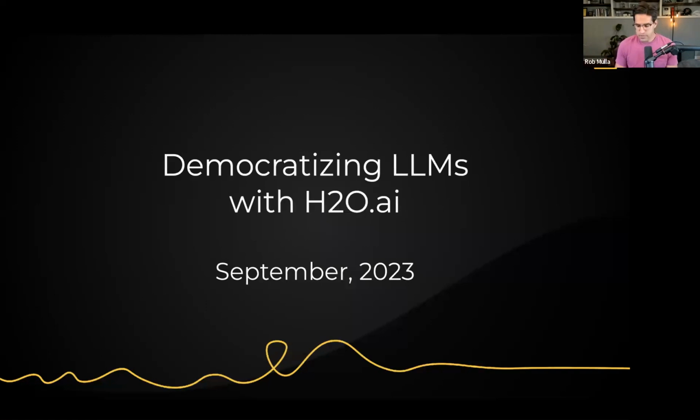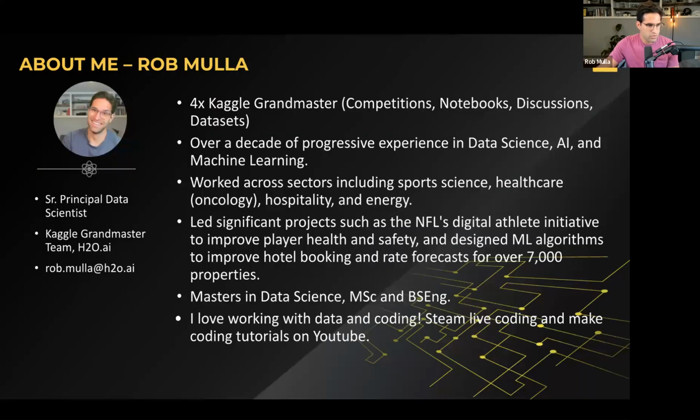So today we're talking about building your own GPT, but also just generally how we can democratize LLMs with H2O. And I'm going to be going over some basics about LLMs.